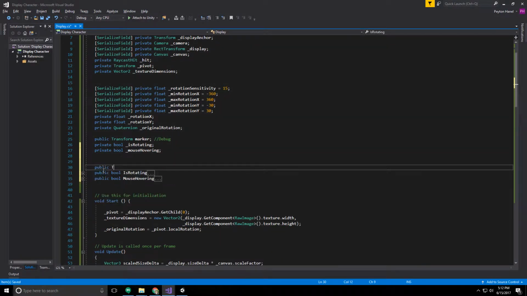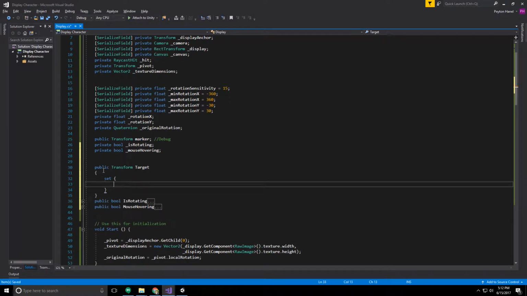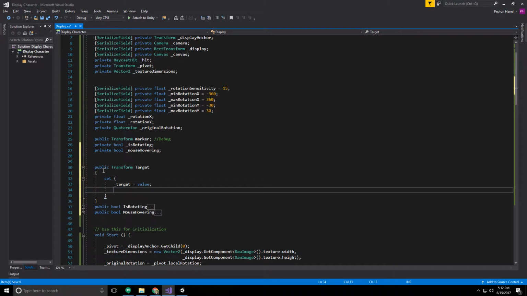This is going to be public transform target set, target equals value, and this is going to contain some more implementation to it. You can execute more code. We want to set the position of the display anchor to the target. So display anchor dot transform, no, just position.